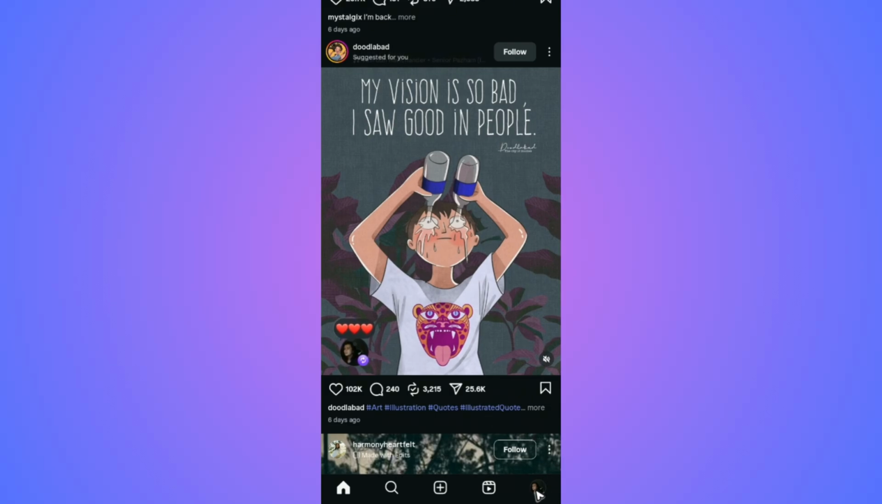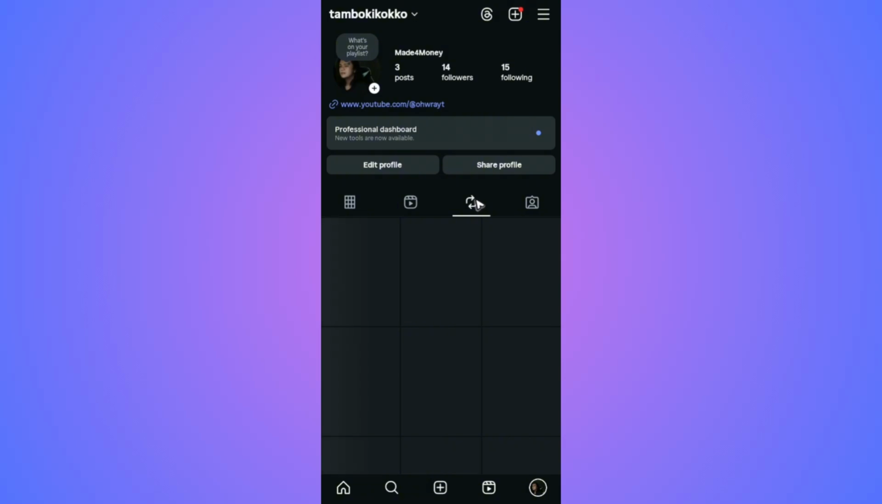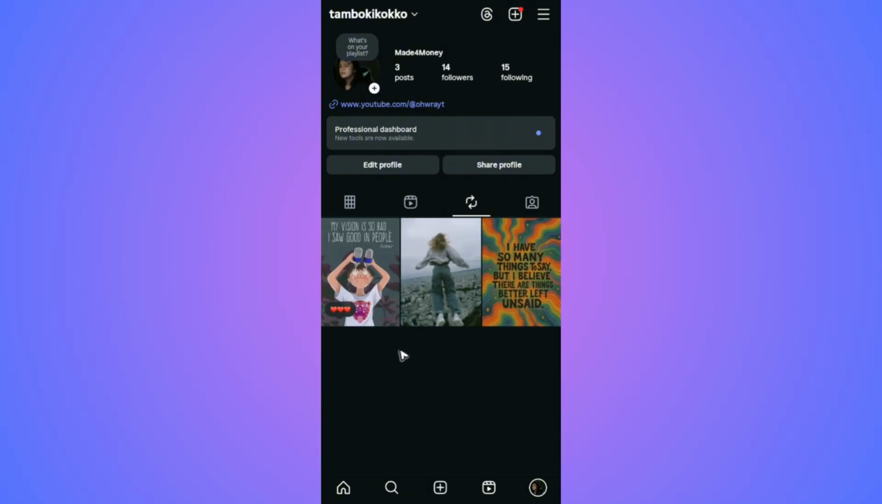Now, where do we find our repost? So just go ahead over to your profile. And here we have the repost tab. Tap on it. As you can see, here you have your note as well.